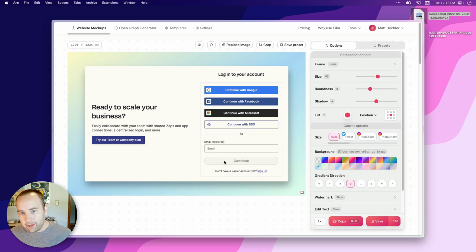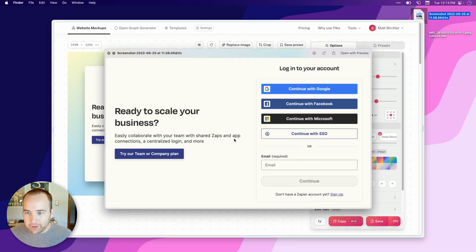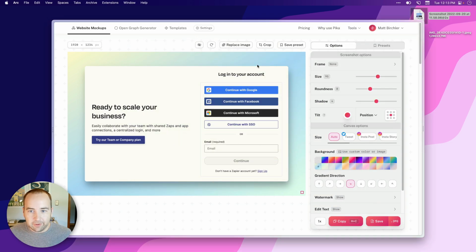So this is a login page. So let's say the scenario is I'm trying to share our new login page with people and get them excited for it, right? So, okay, this is already pretty decent compared to just sharing the screenshot, right? Like this is the screenshot normally, which is fine, but I think this looks nicer.